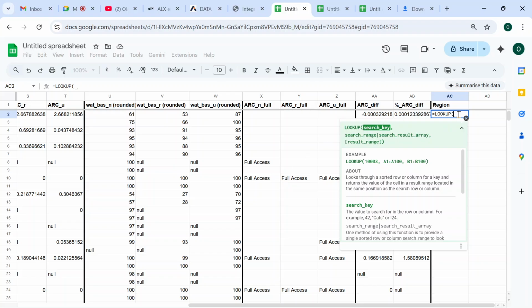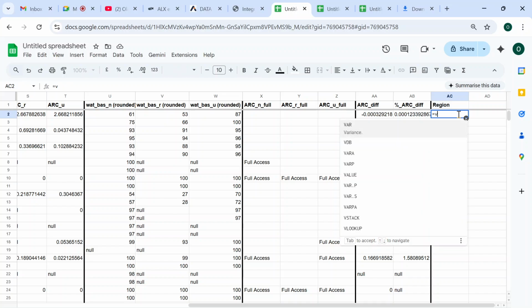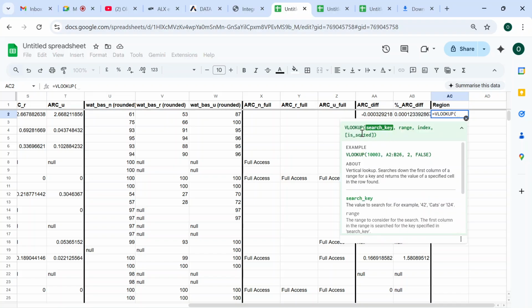There's another lookup called VLOOKUP, vertical lookup. Same thing, search key, range, but this one has an index and is sorted. Vertical lookup searches down the first column of a range for a key and then returns the value of a specific cell in the row found.